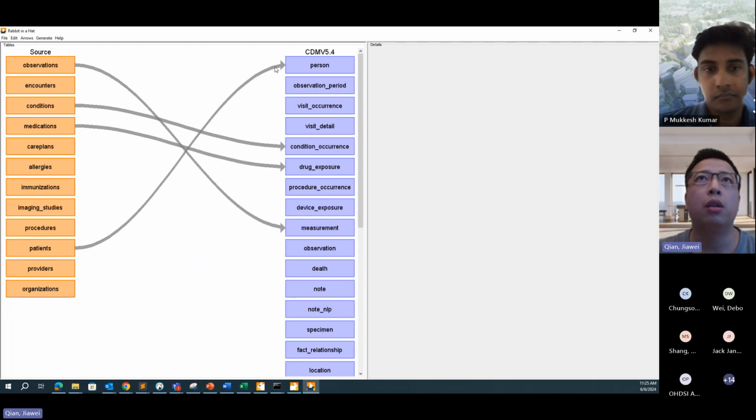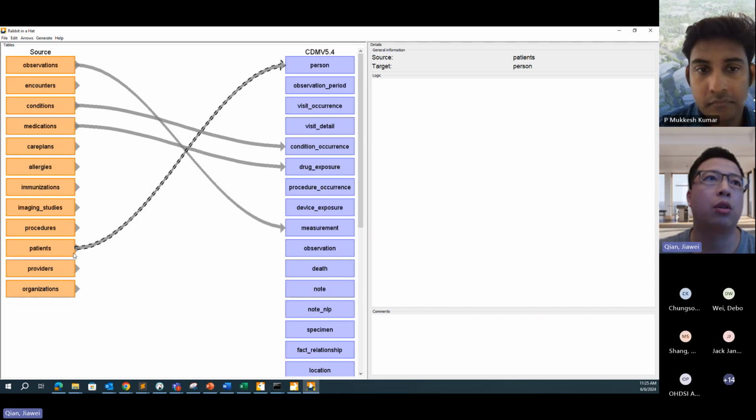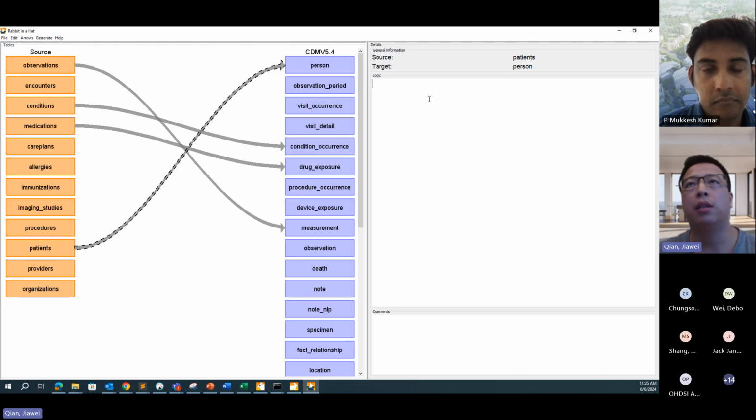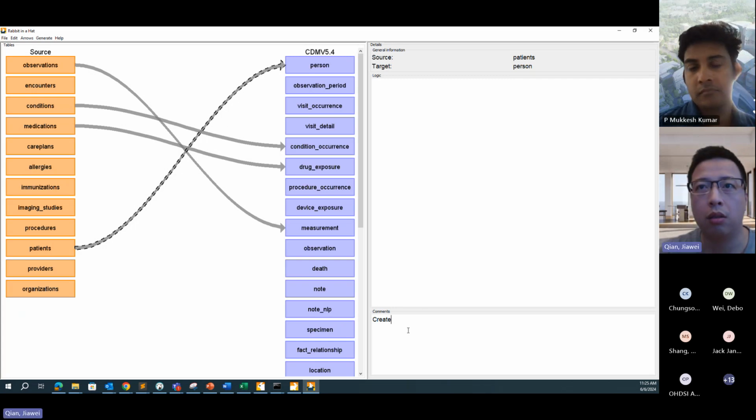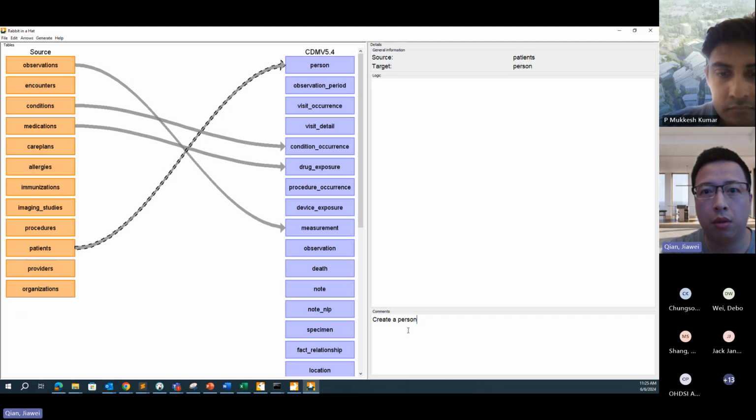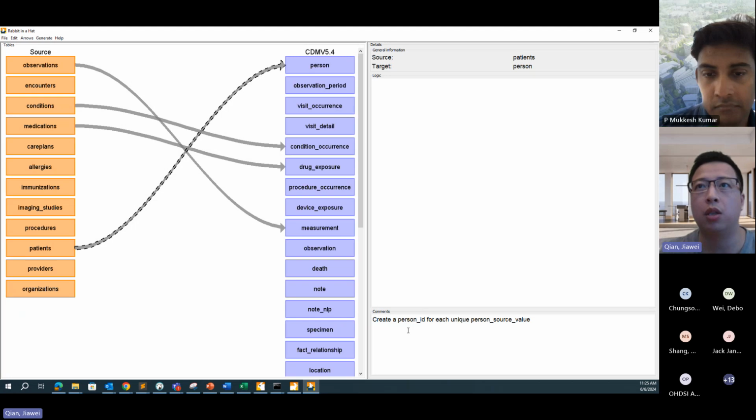So before we go to the field mapping, when I click on the arrow between patients and the CDM person table, you can see on the right side that you can input your logic and comments for the table level mapping. For example, I will leave a comment like: create a person ID for each unique person source value. This is just one example here for the demo.